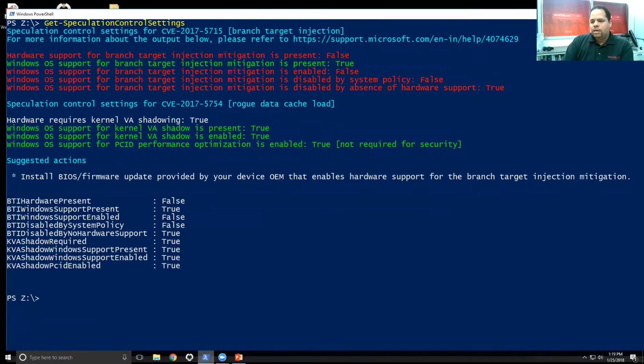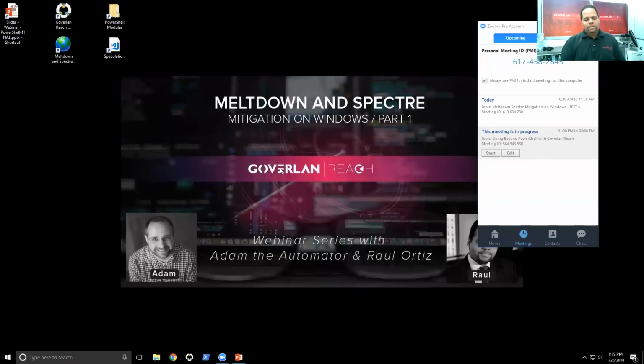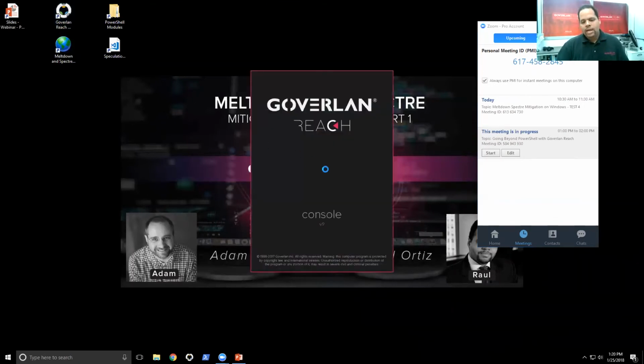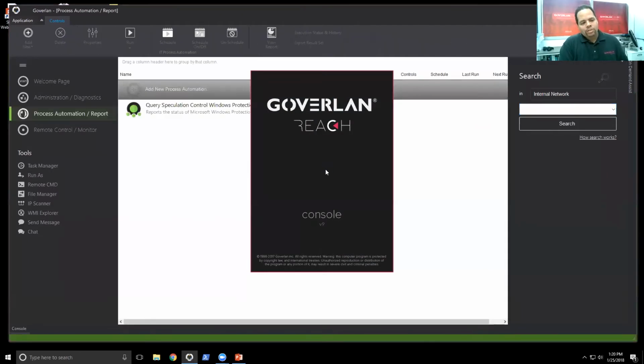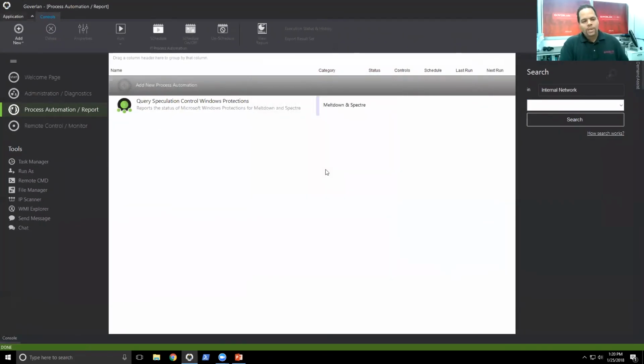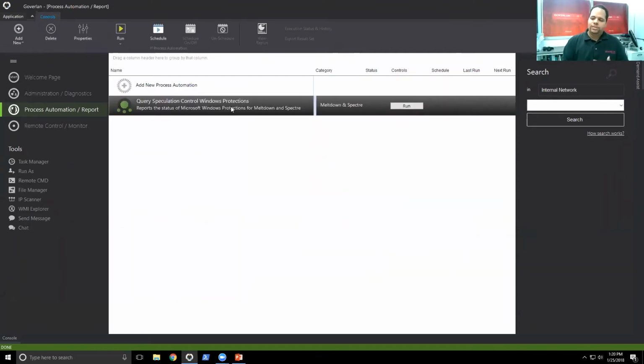There's a lot of good info here. It really comes down to a lot of things when it comes to deploying these; there are a lot of hoops to jump through. So what we have here is the Goverlan Reach console, where we have our section called process automations. Process automations are basically a series of things that you can put together and remotely execute on the system. I'll let everybody know one more time, all the resources, including this module itself, will be available for download.